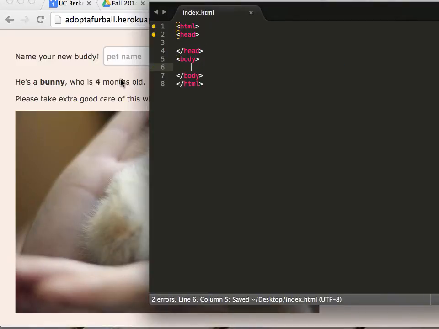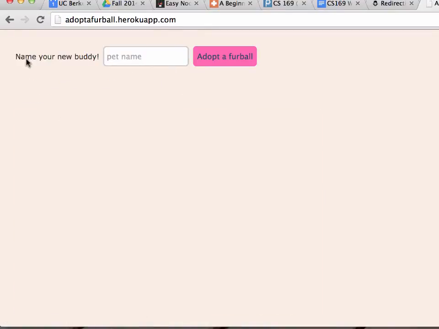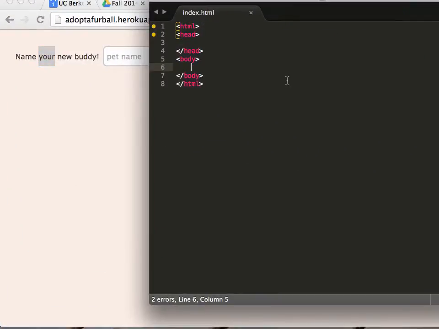So for us, inside our body tag, we want to show a form with a pet name text field and a button to submit the form, as well as a label. So let's go ahead and create one container. So there's divs inside HTML. Divs are just containers to hold elements.